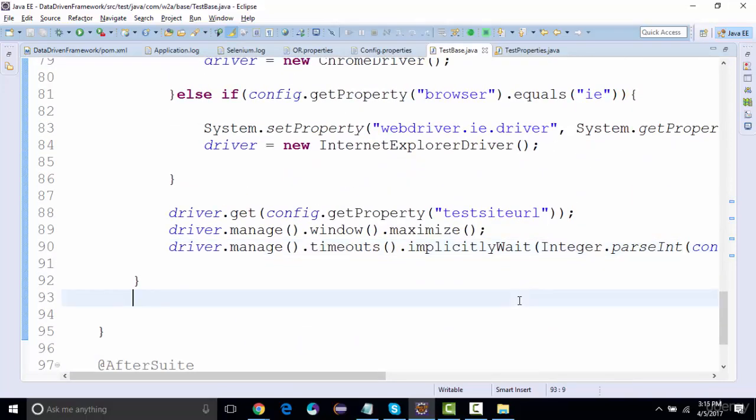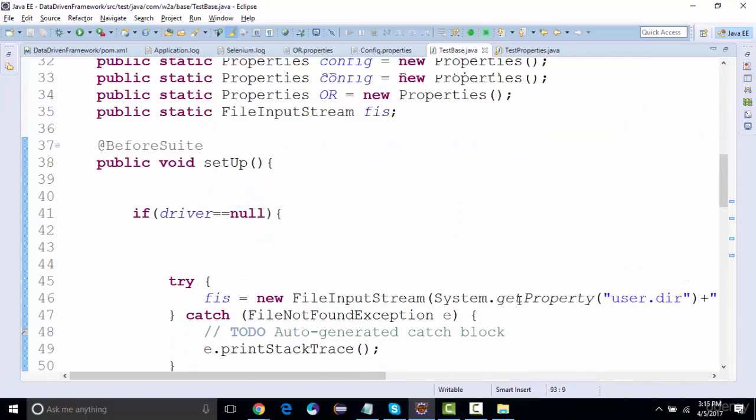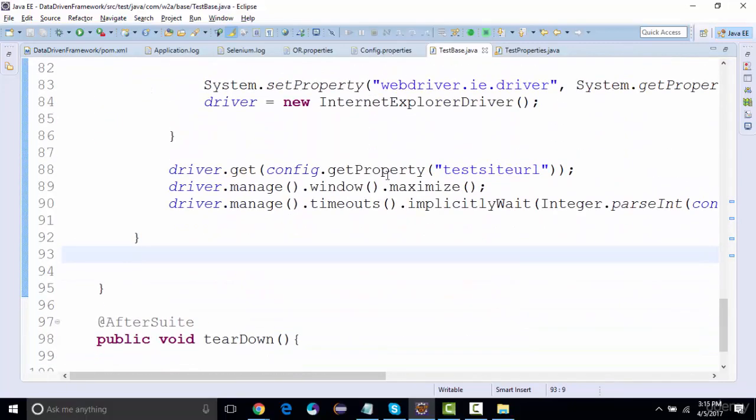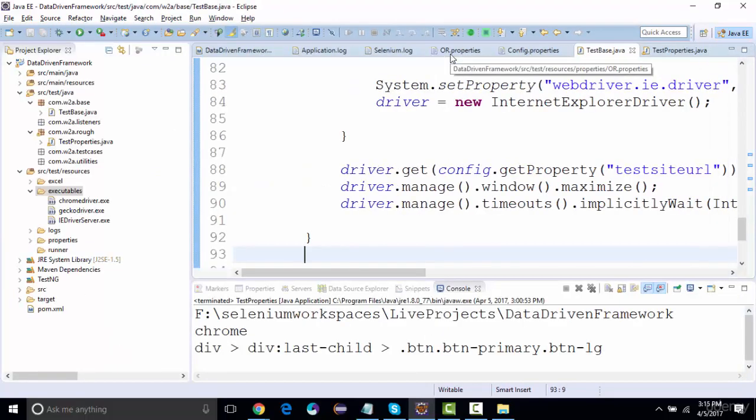Right. Now let's try to create the very first test case to see if the site shows up and if we are able to work on the very first element we have provided in the OR properties, right? So let's see whether the setup that we have done so far is working fine or not.